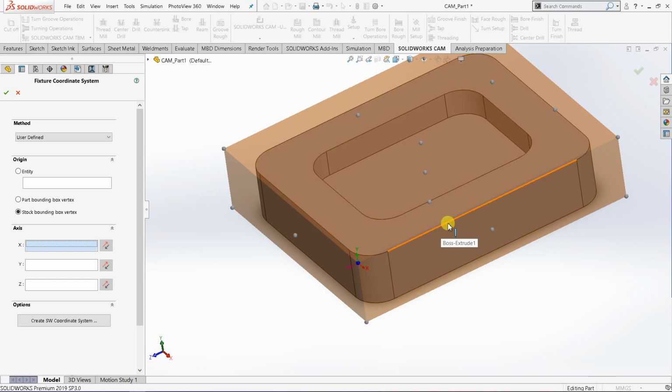You can pick either here or here, should be no problem, or here as well, as long as it's at this particular area. So I just need to click this one, X. Then Y, I'm going to pick here, or you can pick here as well, or also this edge, so that it is aligned with the Y direction or Y axis. Same as with the X axis just now.